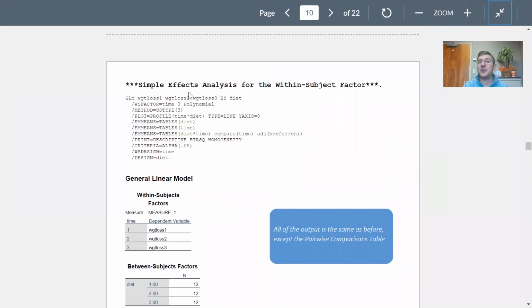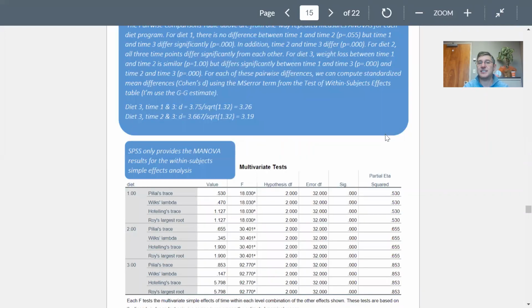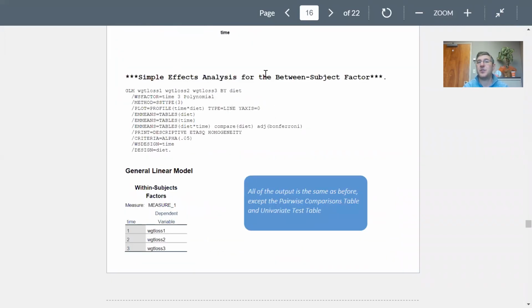And you can see in here, I do the simple effects analysis both ways. For the within subject factor, we're selecting on each one of our betweens, so we're selecting on each diet program in this case, and running a one-way repeated measures ANOVA for each diet program. And then we can also run the analysis for the between subjects factor, where we select at each time period and see if there is a difference between the diet programs at each one of the time periods.